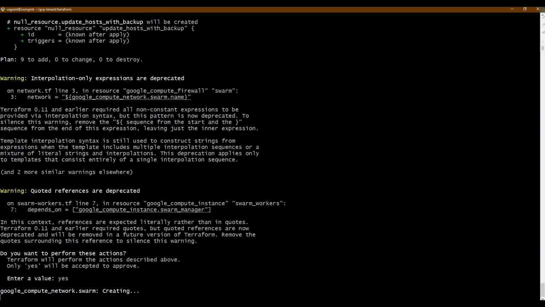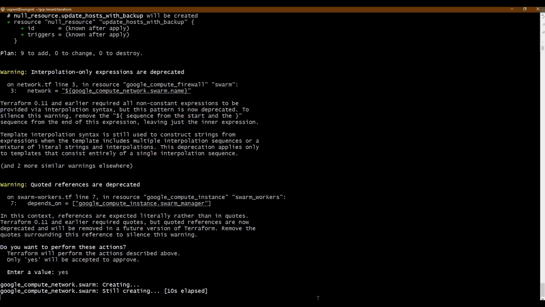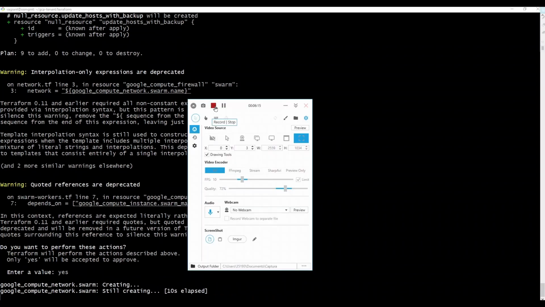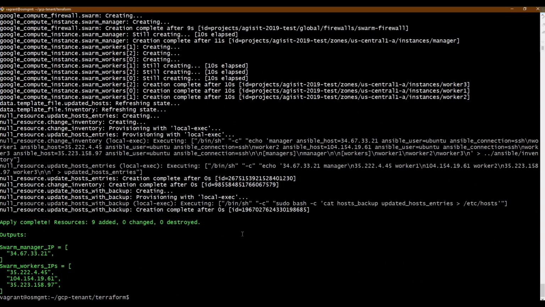Yes. And this will create all the infrastructure needed. Again, it will take some time, so we're going to return when it finishes. So, as you can see, the apply command was done successfully. 9 resources were added. The swarm manager has this IP, and the workers have these IPs, right?